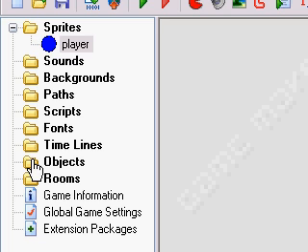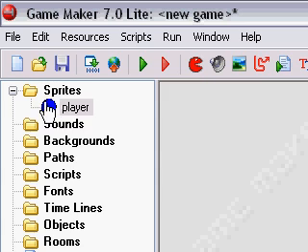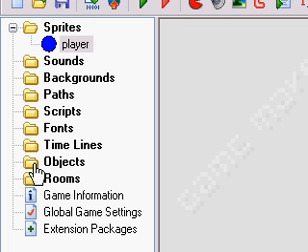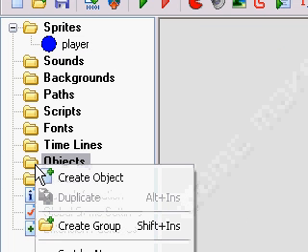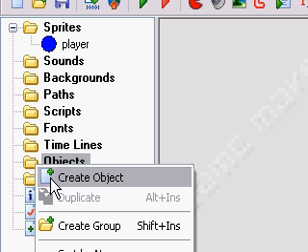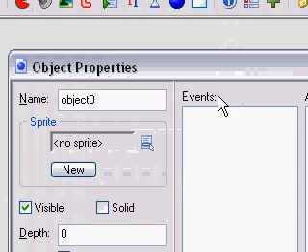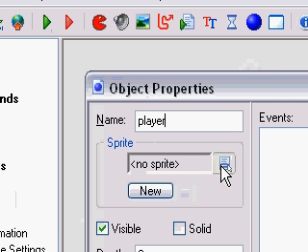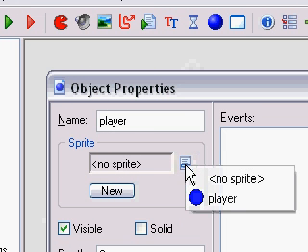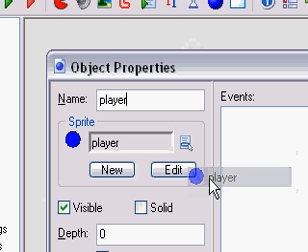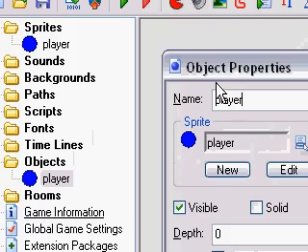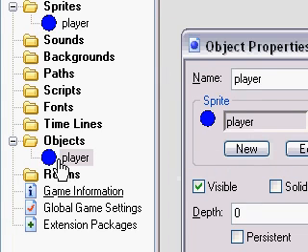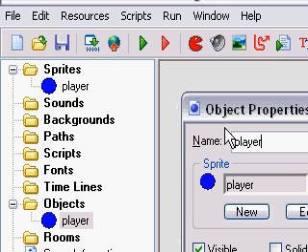Next, we got to create an object for our player. An object is what actually makes the sprite move or do whatever you want it to do. So we right click on that and click Create Objects, and we rename it to Player, and we give it the sprite by clicking this drop down menu. We make it the player sprite, and that just means that this object will be represented by this sprite.